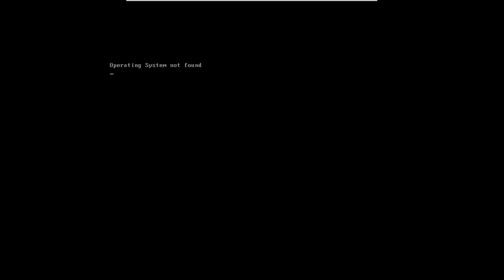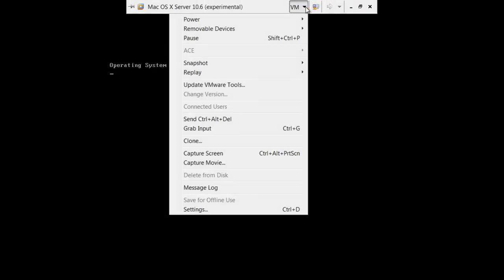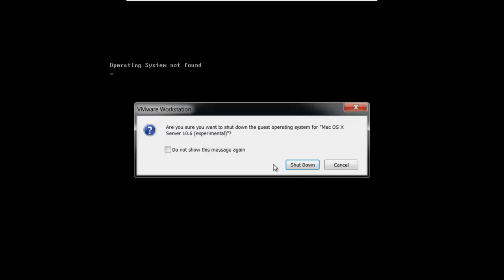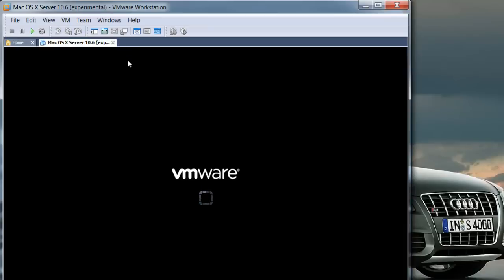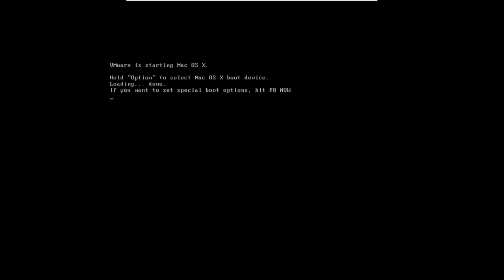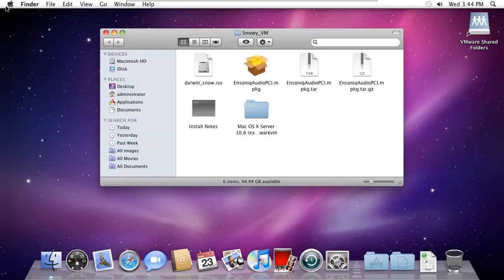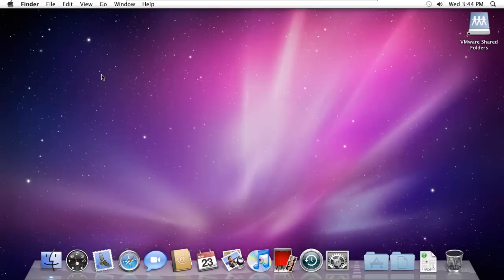Okay, not sure why the operating system isn't found, but again, we've run into this before. We're just going to go in, shut down, and power back on the virtual machine. And as you can see, our speaker icon is now available, and we have a fully functioning OS X Snow Leopard installation in VMware Workstation.